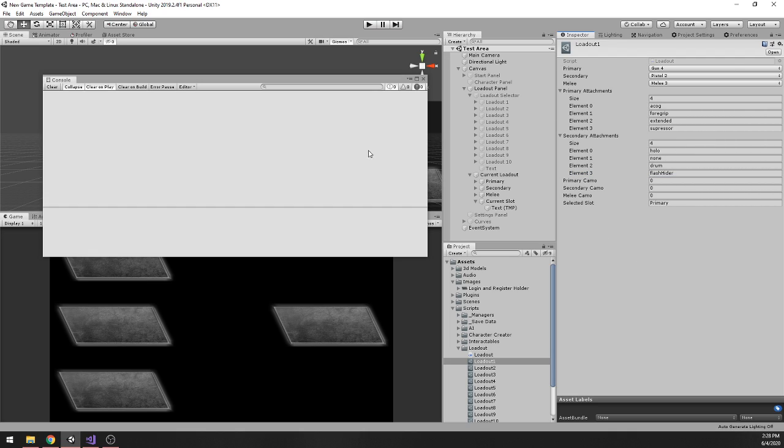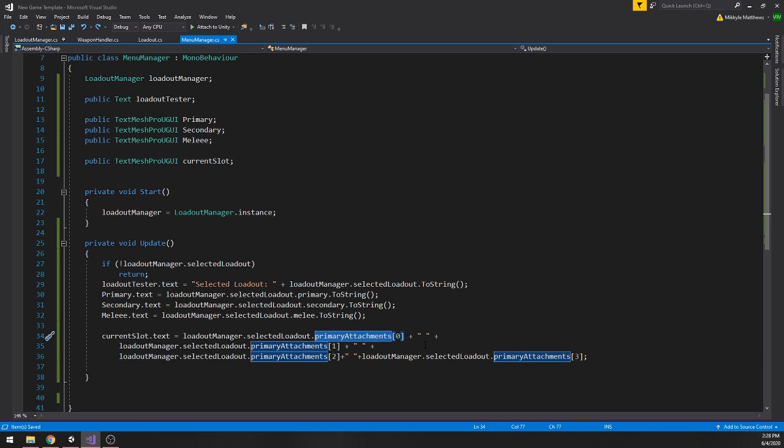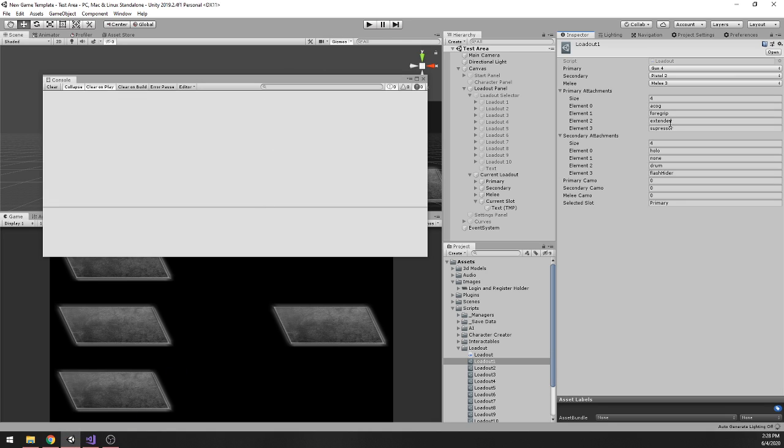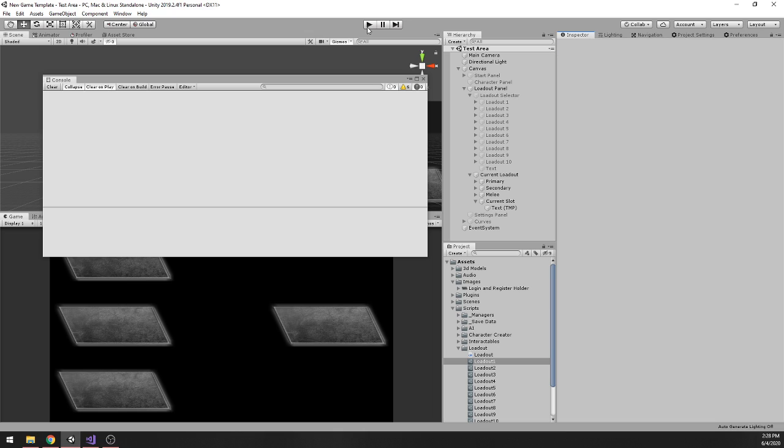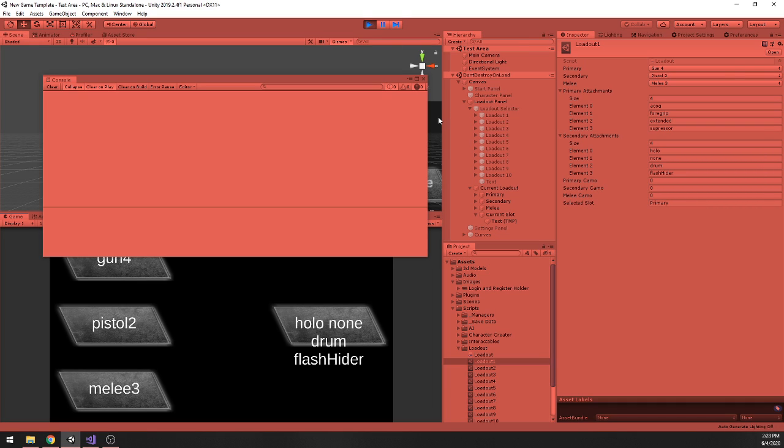Right. Okay. Cool. So now, if we were to come back in here and change this to secondary attachments, please, and come back. If we click play, all of these values should now pop up. Boom, it worked. Holo, none, drum, flash hider. So now we're passing all of those. And if you look over here in my loadout, you can see that when I select a gun, it changes the selected slot as we want it.